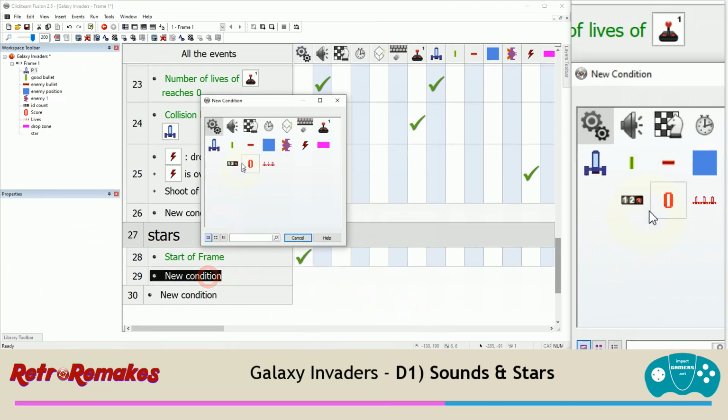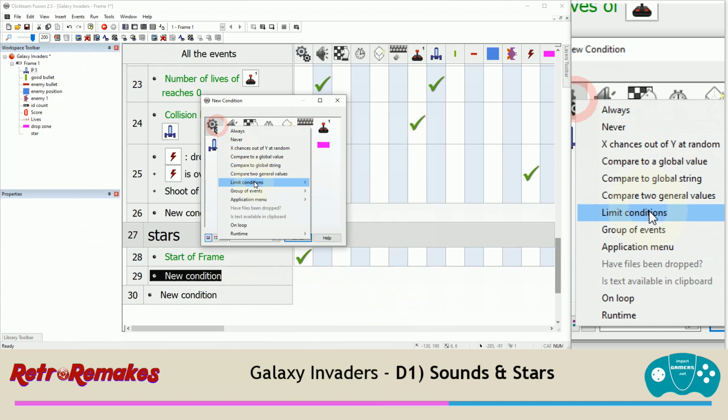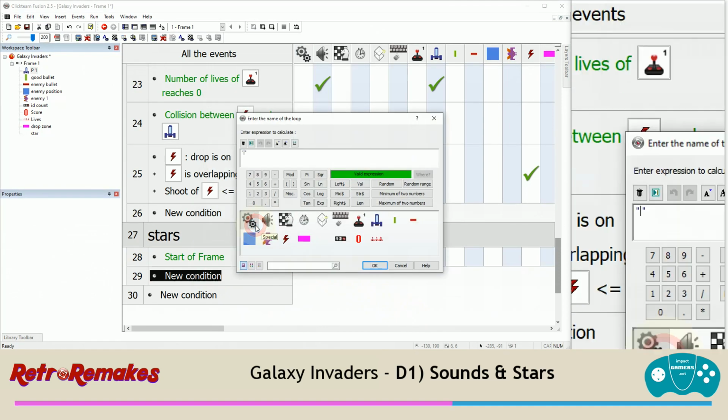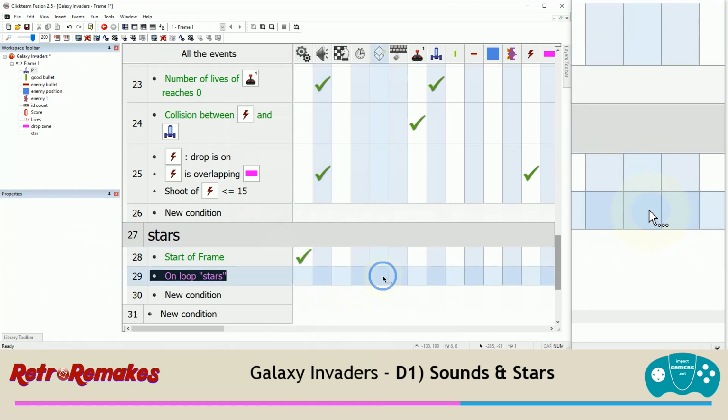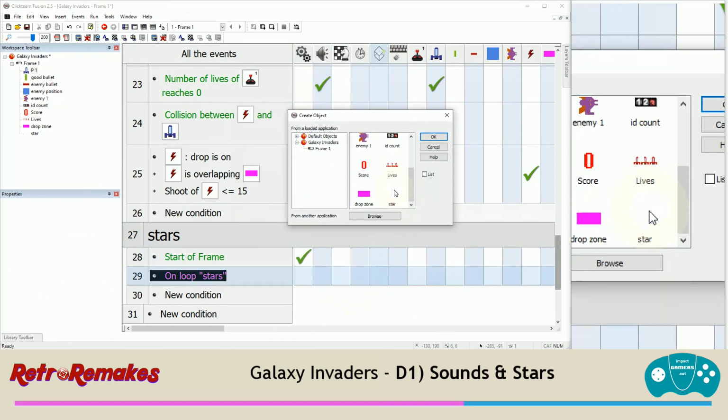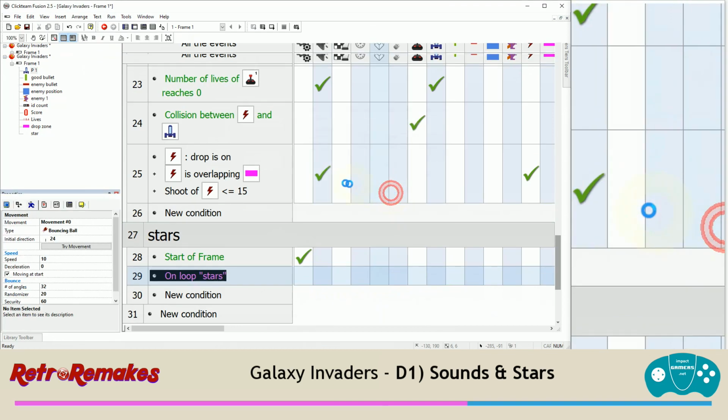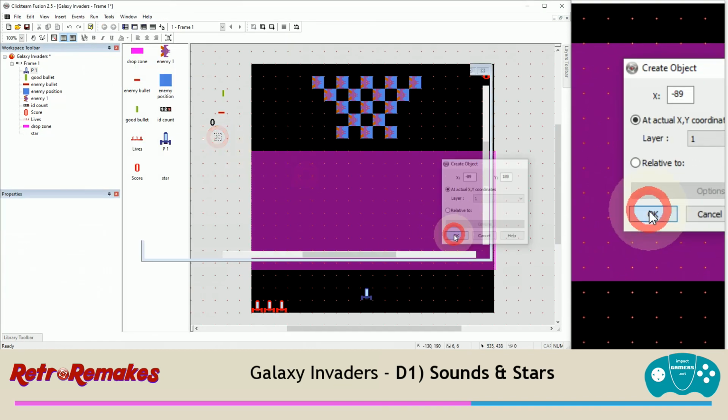Now, new condition. This time it's under special, to do the fast loop. So on loop, stars. We're going to create a star. So we're going to create an object, star, double click or press OK. And we're just going to position it outside for the moment.